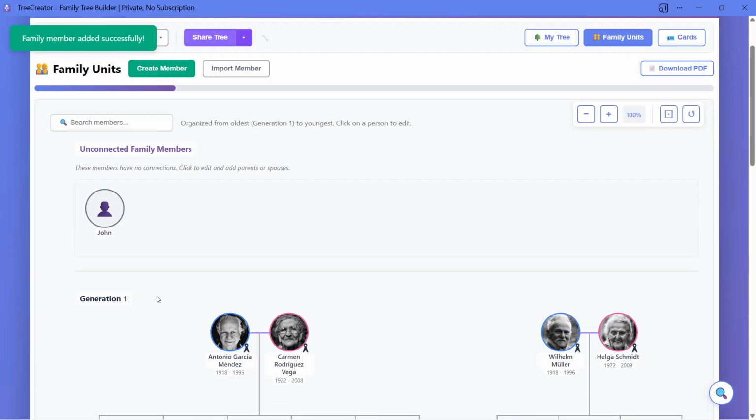And John has been created and he has been put in a place as an unconnected family member because we have not indicated who his parents or spouse are. And also he has a gray outline rather than a blue or pink because we didn't specify if he was male or female.